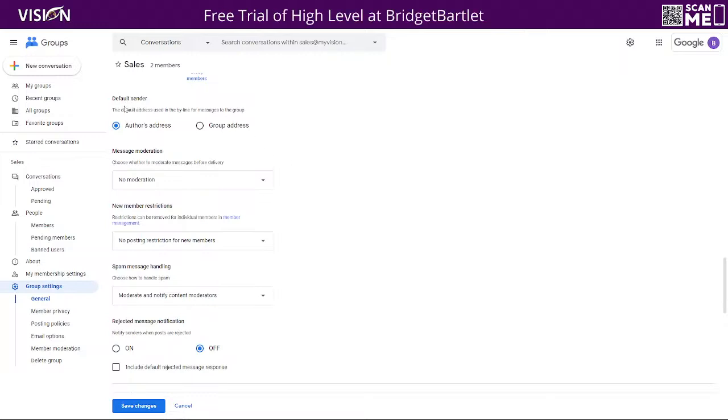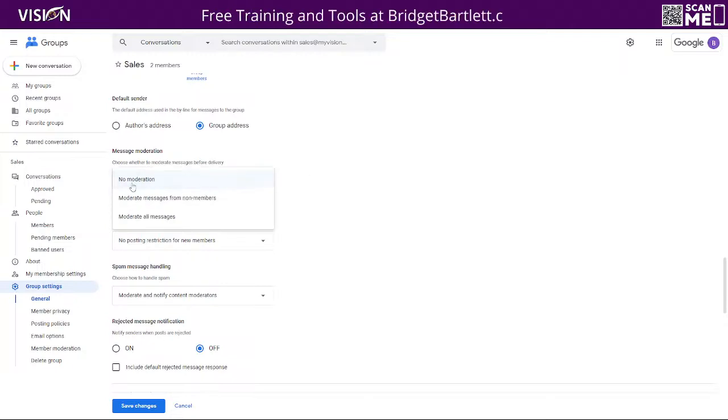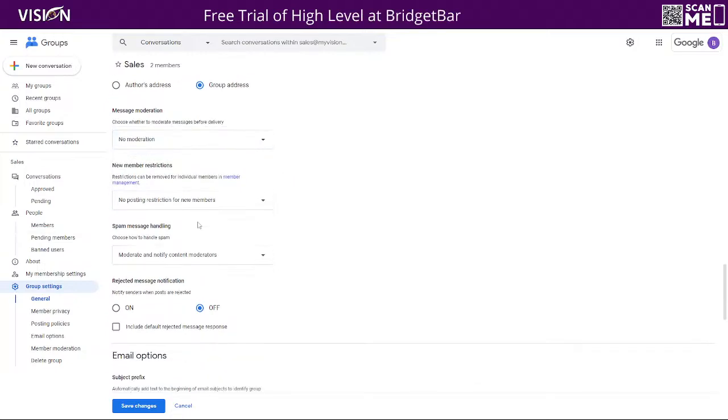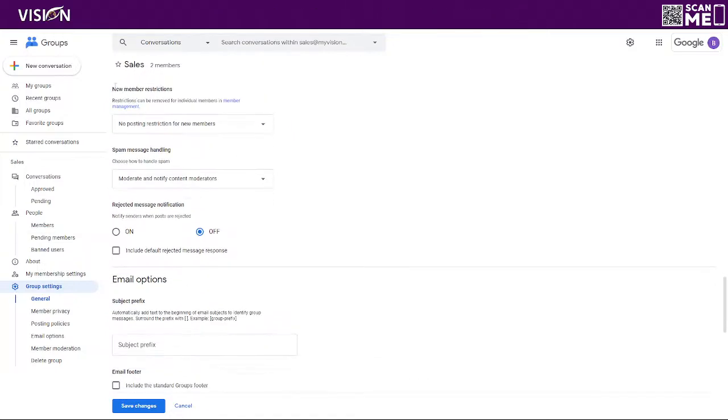So we could also choose the default sender. Okay, so when members of this group are sending an email, like maybe replying, do we want the author's address to show or the group address? I would say the group address, but maybe not. So again, it's your choice. Message moderation. Do you want no moderation, moderate messages for non-members, or moderate for all members? So you just have tons and tons of features here.